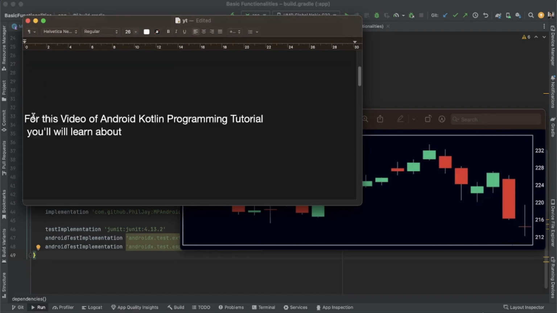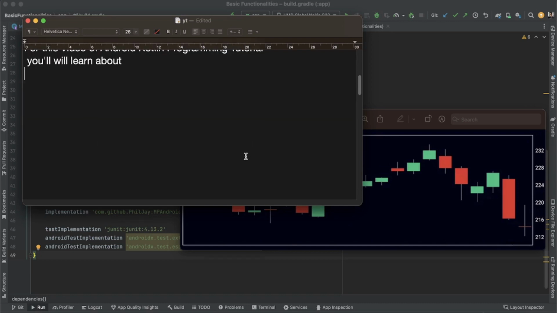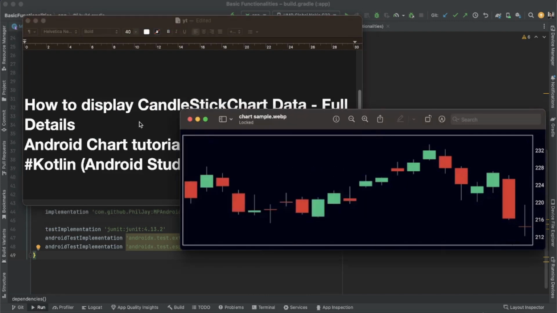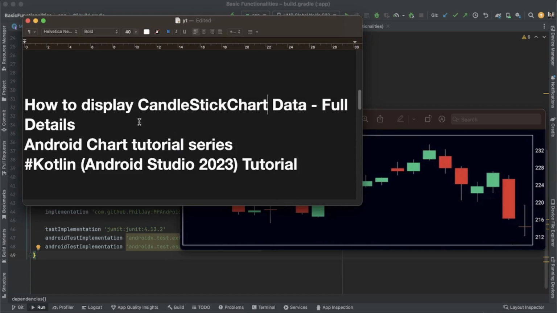For this video of the Android Kotlin programming tutorial, since this video will be uploaded on November 1, like a late Halloween special. Yes, so Halloween, November 1, we use the candle. Our topic for today is how to display a candlestick chart, from the full details Android chart tutorial series for Kotlin using Android Studio, 2023 tutorial like this one. This candlestick is commonly used for crypto trading or stock trading.